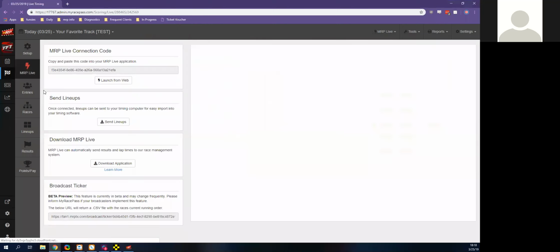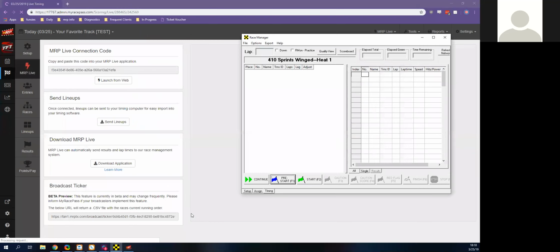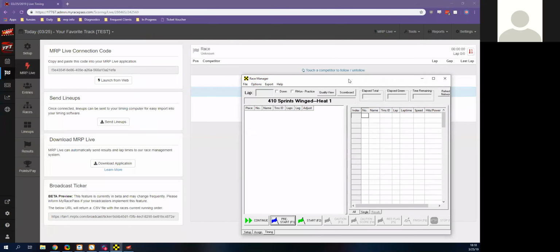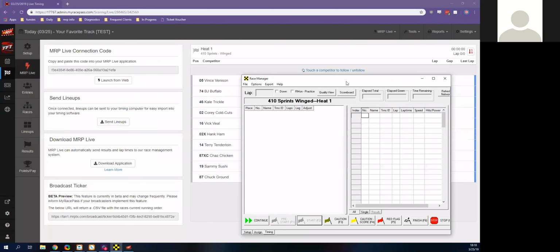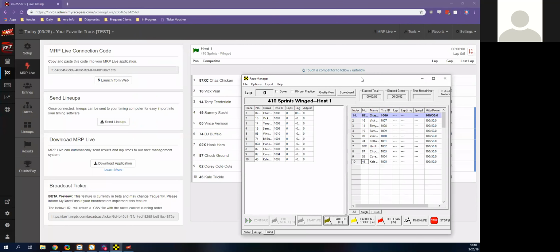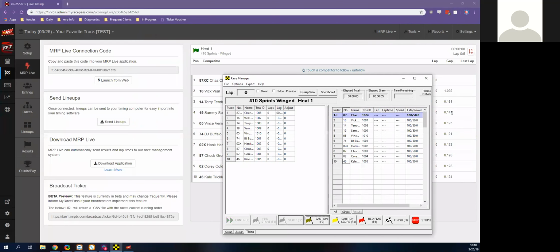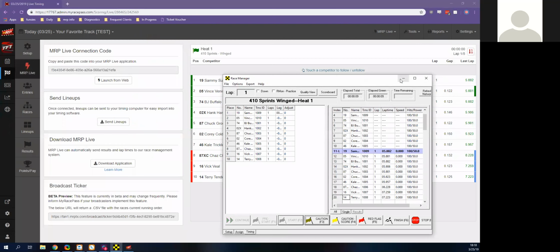And if I go to MRP Live, this is going to show what a fan would see here. So let's start the race. And as the cars are going around the track, you're going to see that it's actually updating everything for this specific race.